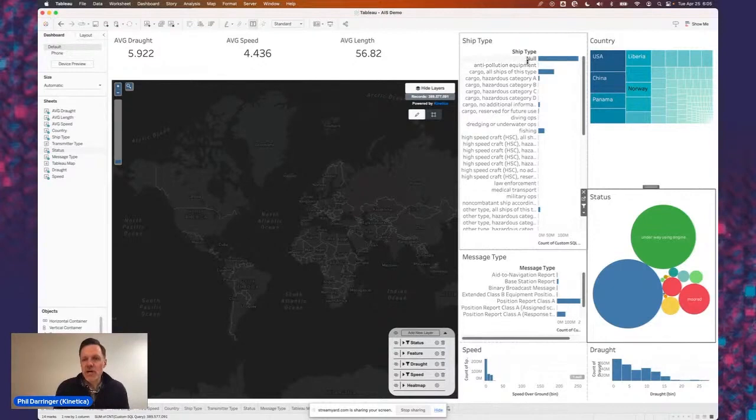You can see a variety of different types of ships that are underway, whether they're cargo ships.